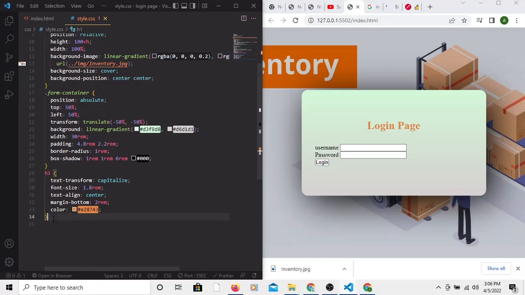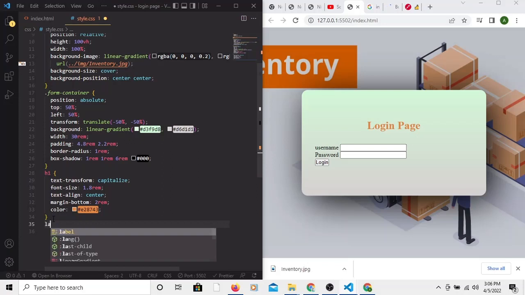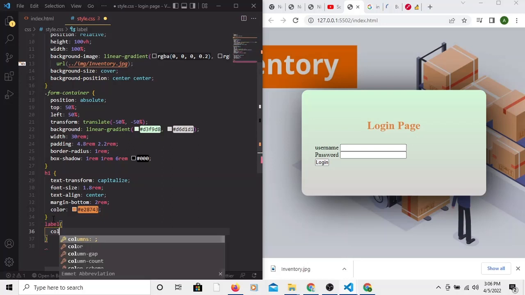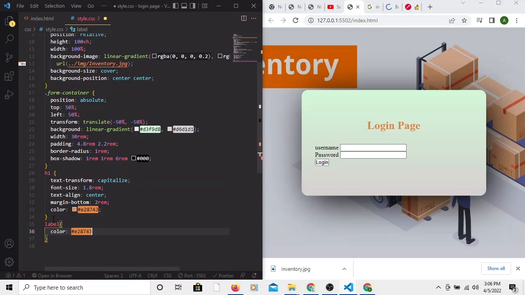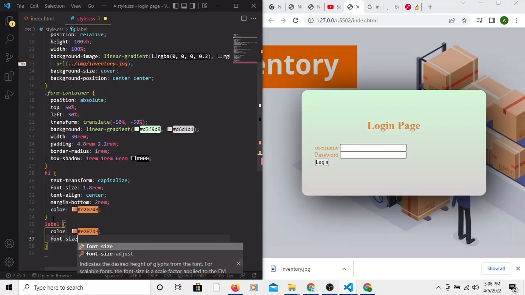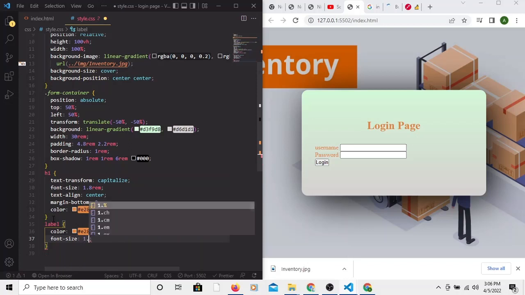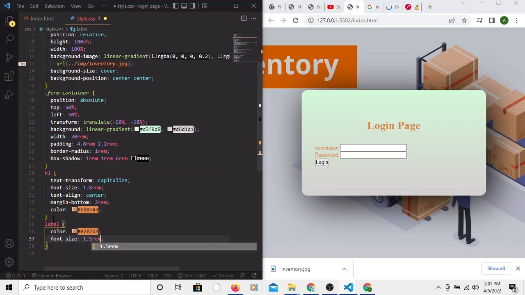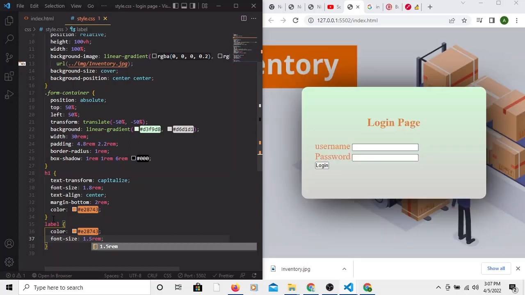So right now I'm going to come here and I'm going to design the label. I'm going to have color of E. Yeah, that's okay. That's okay. So font size of 1.5 rem. Font size of 1.5 rem. That's okay. 1.8, 1.5. That's okay.